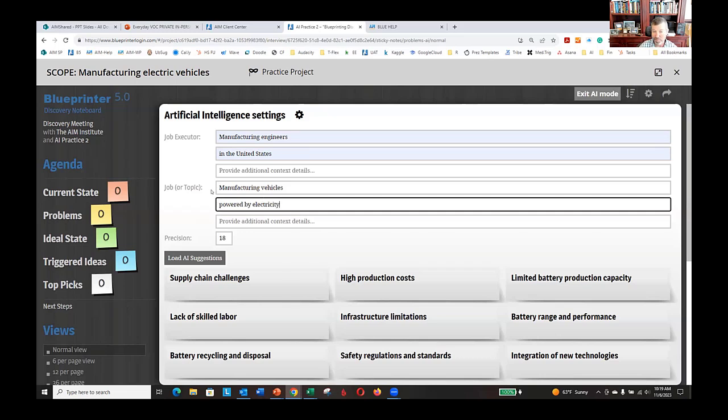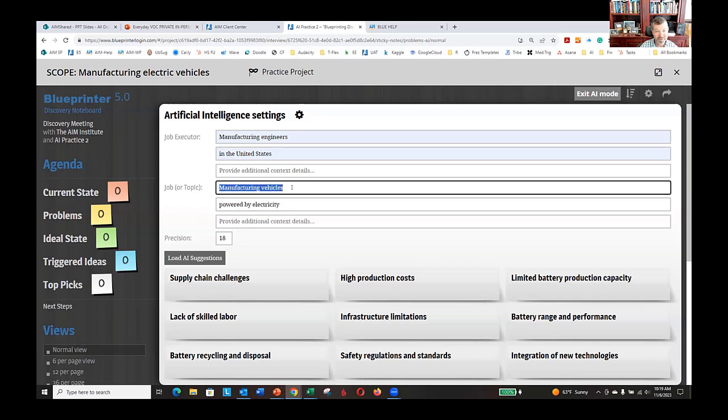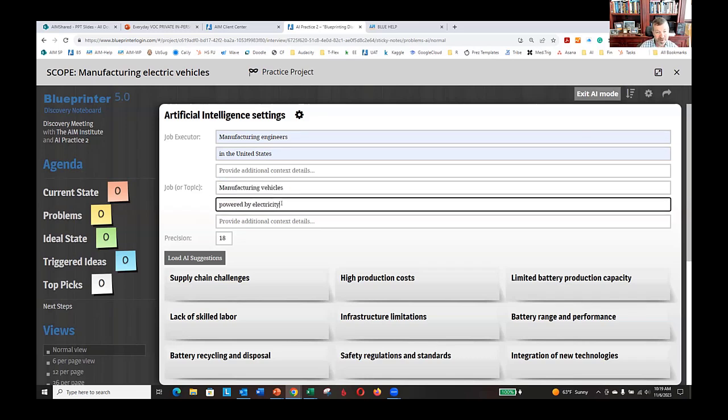But we're back to English class. This phrase needs to modify this group. So we just had manufacturing vehicles. Now we had powered by electricity. Here we had manufacturing engineers in the United States. Well, maybe if I get a little bold, maybe I'll experiment, see if we can try to break it. But we'll look back at that a second.